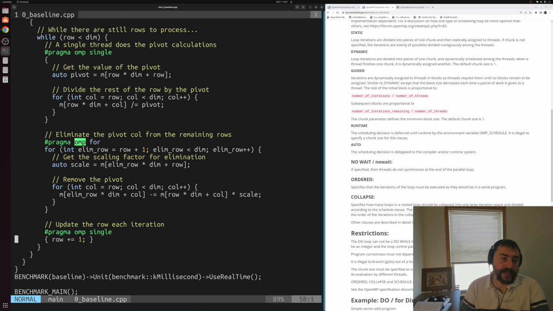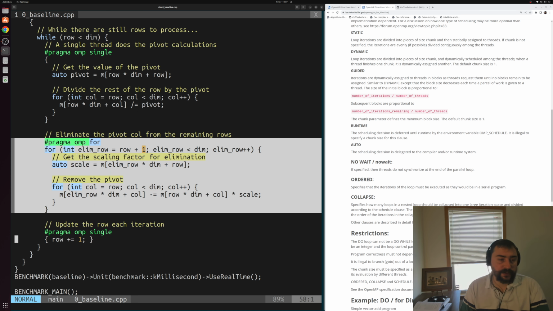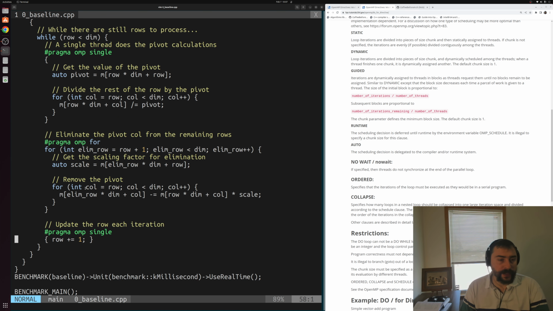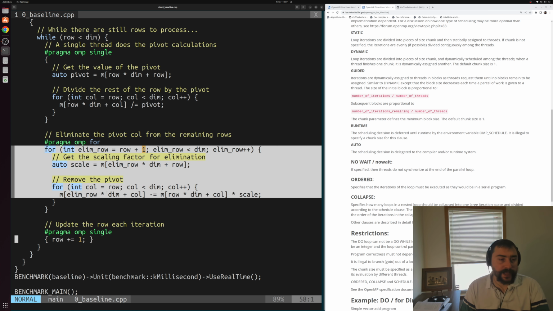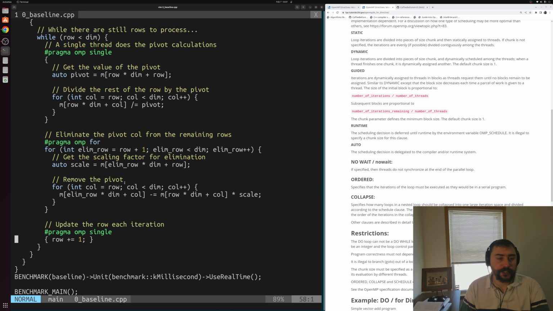Then we see that we have another bit of synchronization here after the for. Really, there's no dependency between each of our threads here when we're doing this elimination. They're all just reading from this row that we did some calculations on in the previous section and subtracting it from each row's mapped rows for elimination.